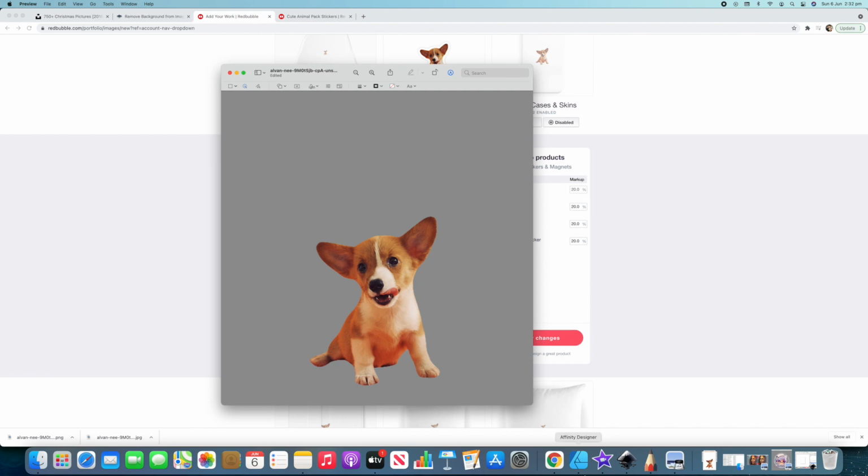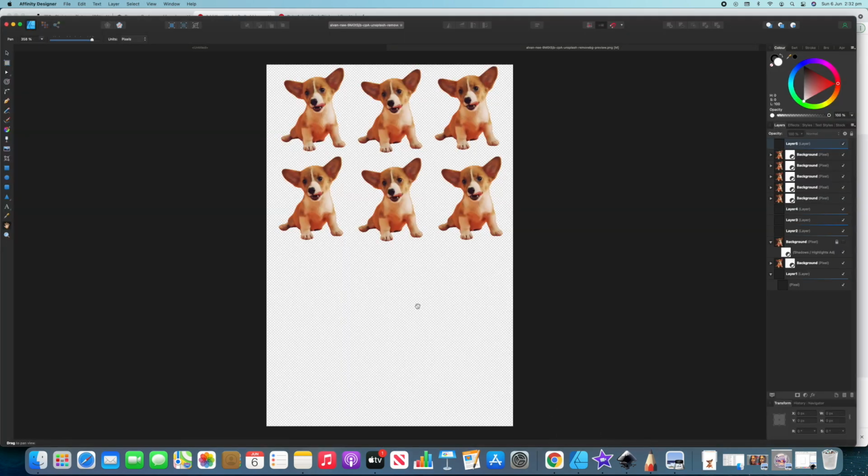When you're saving from Affinity Designer or whatever it is you're using, you can also save to the proper size that you'll need for stickers on Redbubble.